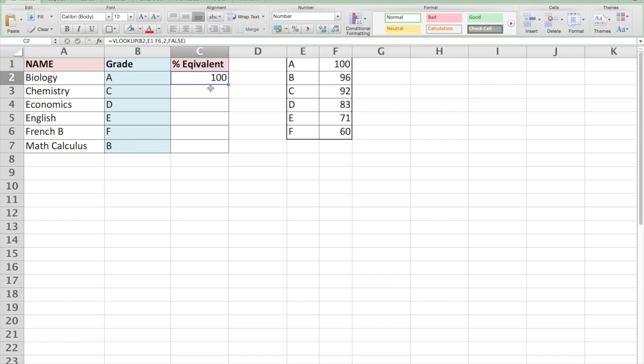We're going to use the dollar symbol to fix this table, so when you copy this formula down, it doesn't start looking elsewhere for it. So we're going to fix the table. We do that by $E, $1, $F, $6. Boom. And then we can copy it down by the bottom right black cross, and everything is correct.